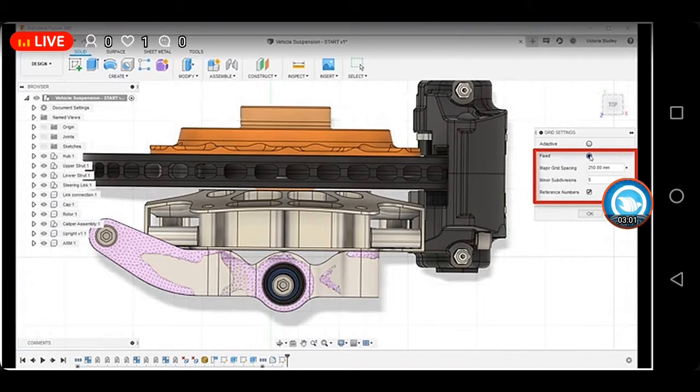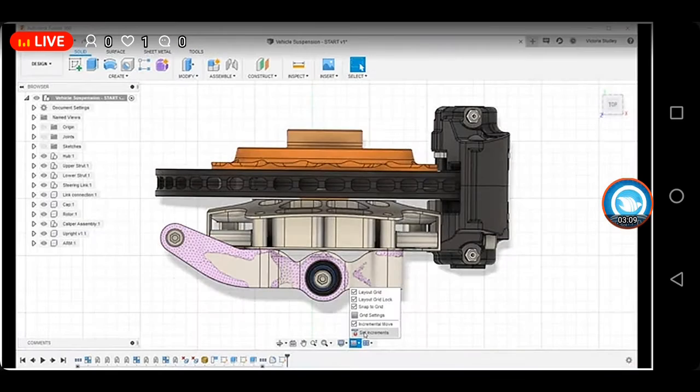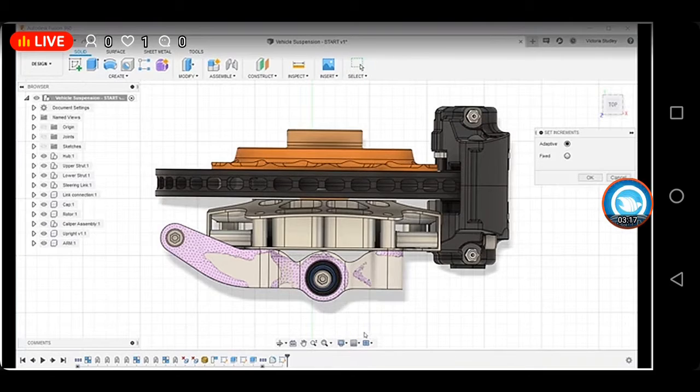By default, increments are also set to adaptive, so the linear and rotation increments adjust as you zoom in and out. If you switch increments from adaptive to fixed, you can set linear and rotation increments that will remain the same as you navigate your design. You can also toggle incremental move on or off, depending on whether or not you want to move objects by the set incremental values.